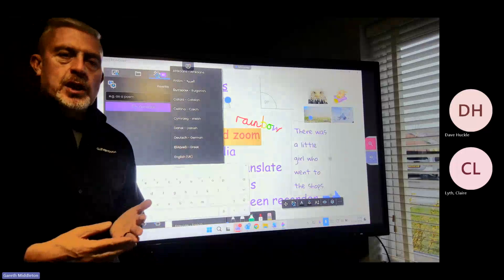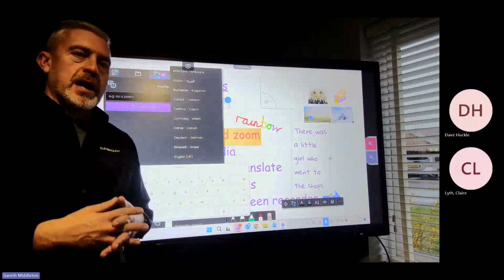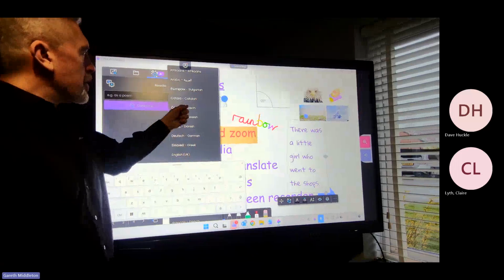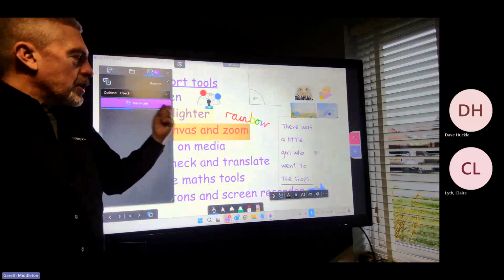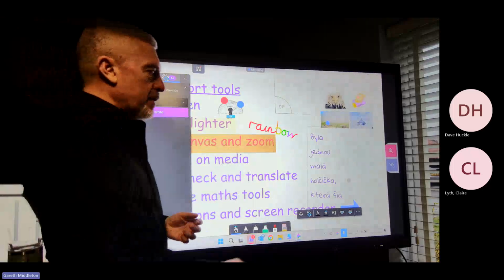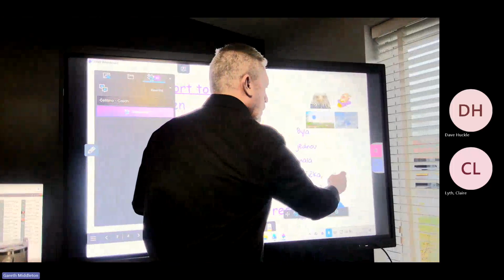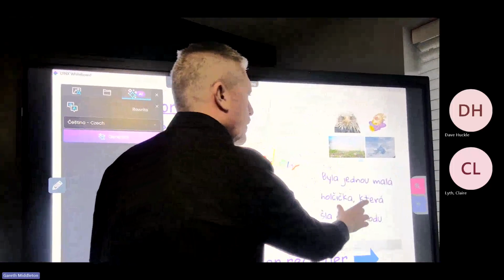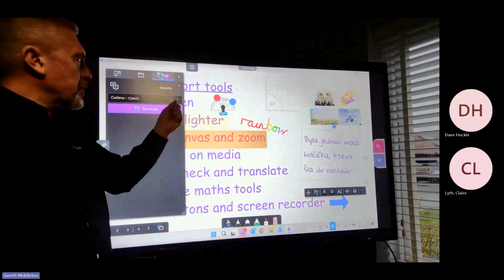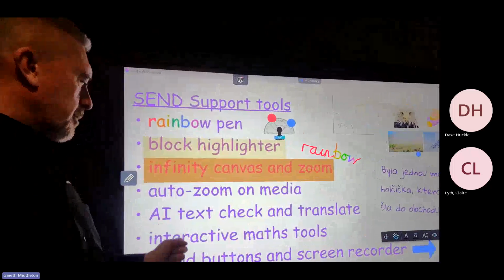But also I might say, let's rewrite that into a different language, because children with English as an additional language often end up on our special needs registers. So if I wanted to change that into a different language, I can do that very quickly, so that we're catering for those students and maybe even their parents as well, when we want to create resources for them. So just with a tap of a couple of buttons, the AI tools will do that for us.